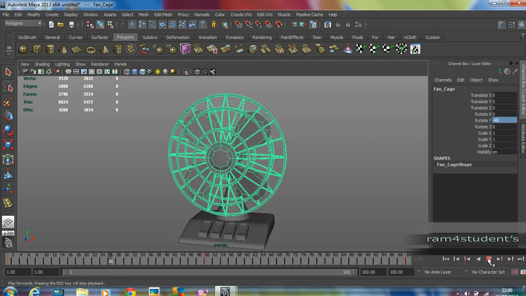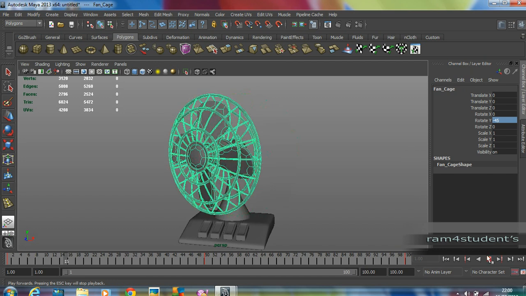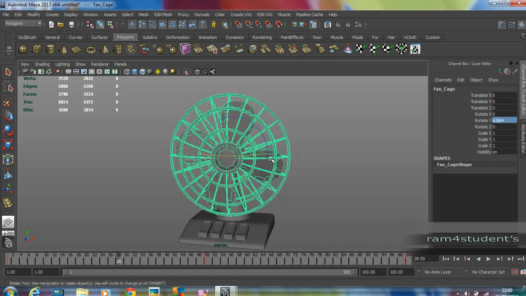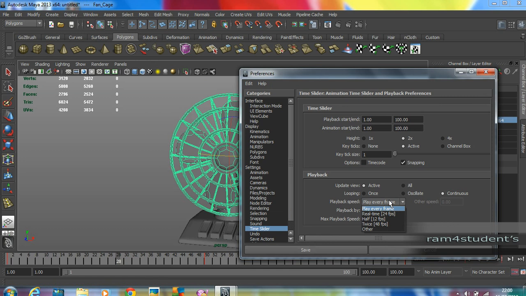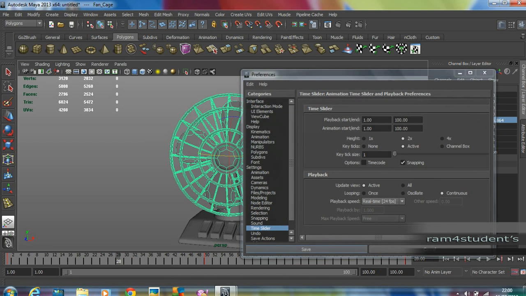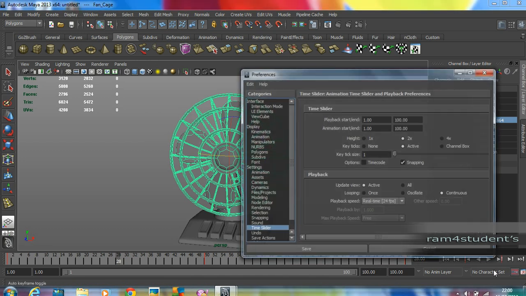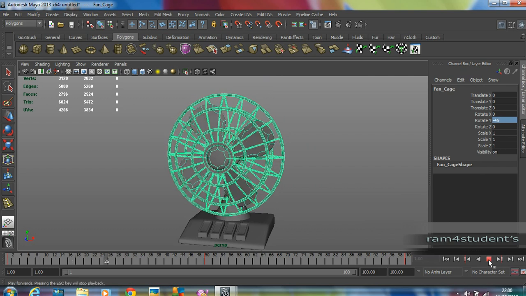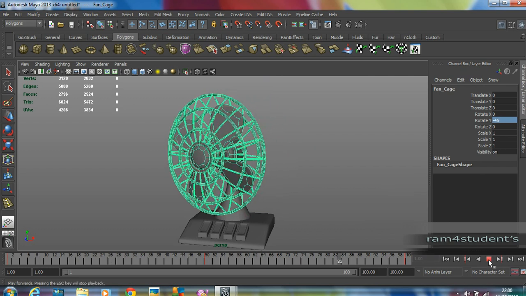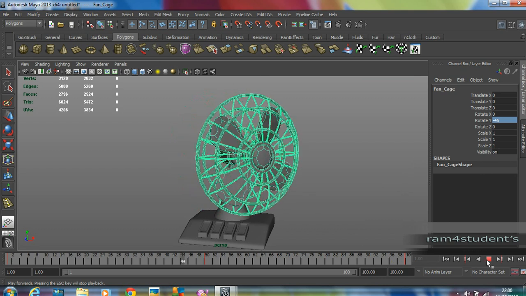So now play the animation. We got the result, but we can't really see the effect because it's playing in real time. Click on animation preferences, displaying every frame. We need to change it to real time, so click in here, real time 24 frames. Change it to 24 frames per second. This will be the speed, but still you can see the difference gradually as it goes.